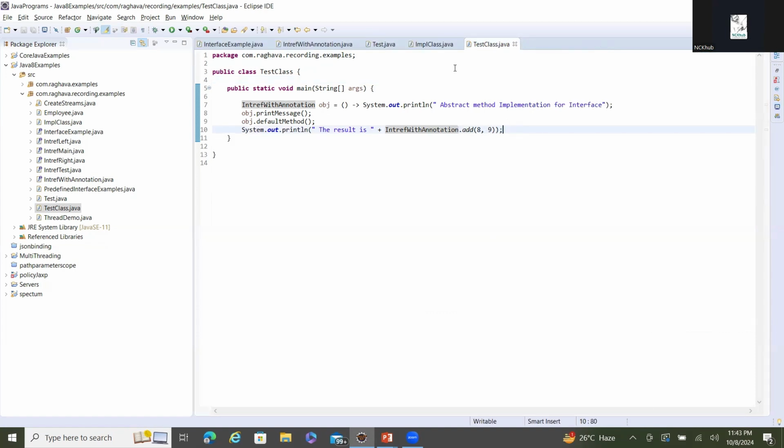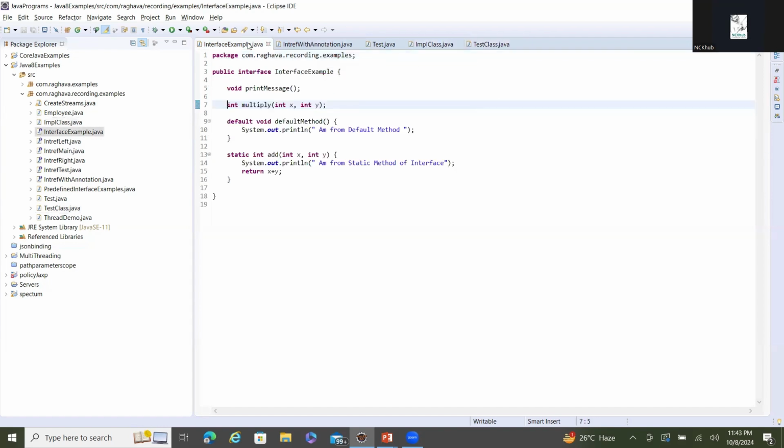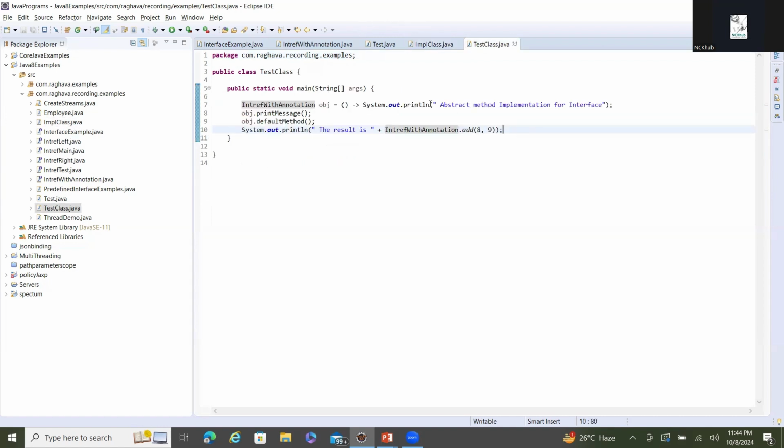So this is the way we can do it. And the normal interface, which has two abstract methods here, we again will have to override. And there is another way for this as well to implement it. Since it is a functional interface, we implemented it here. We just provided it using a lambda expression.